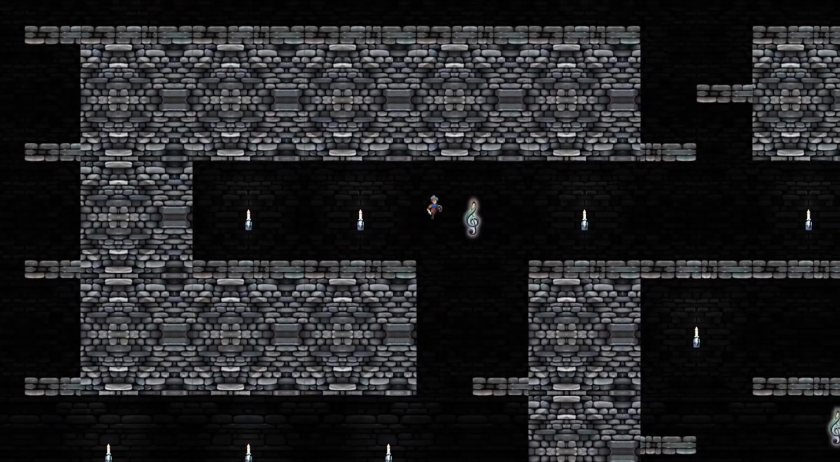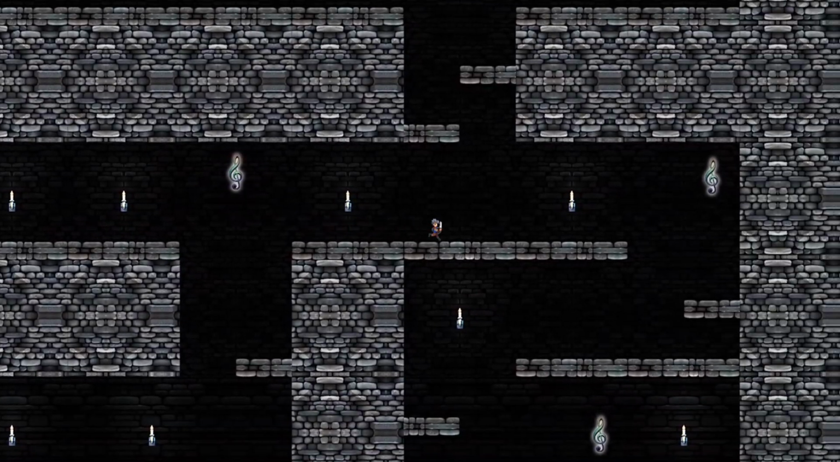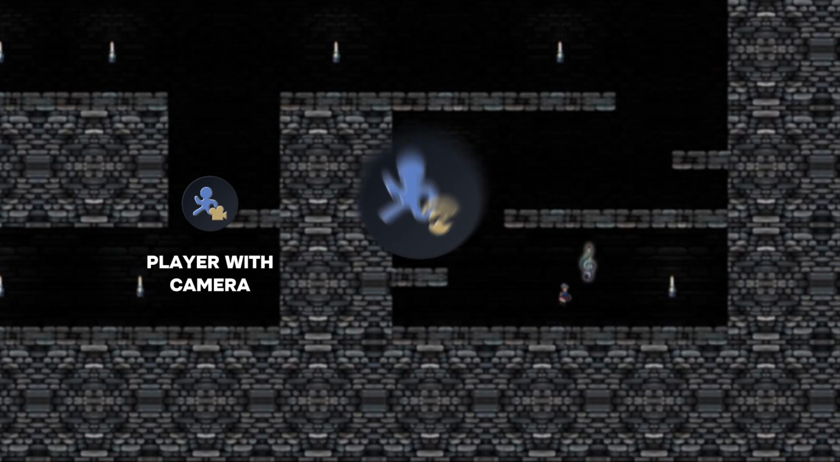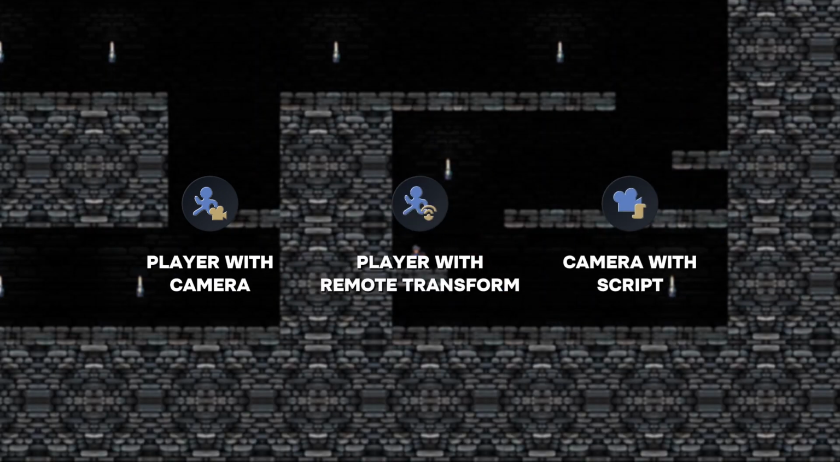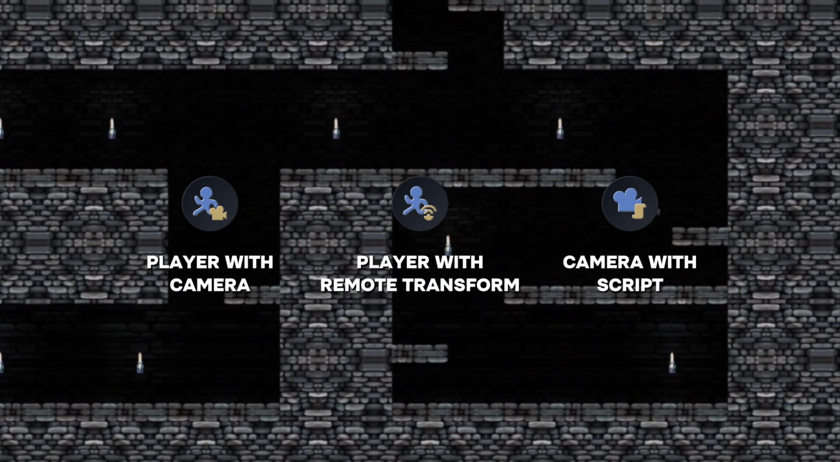There are several ways to set up the camera to follow the player. Each one of these methods has its own benefits and drawbacks. Let's go over and analyze each one.